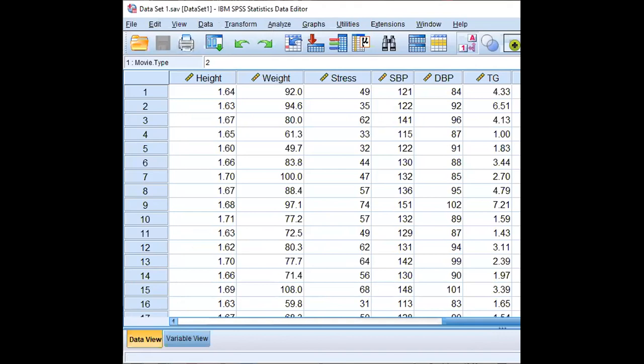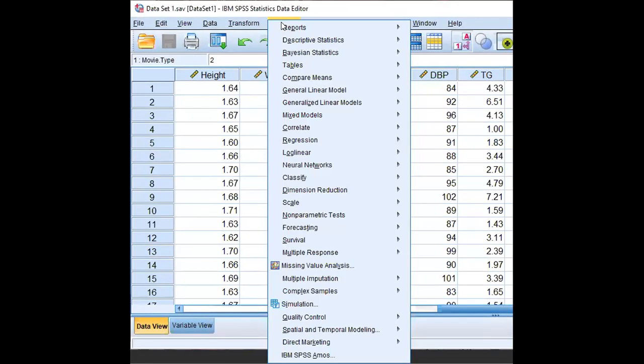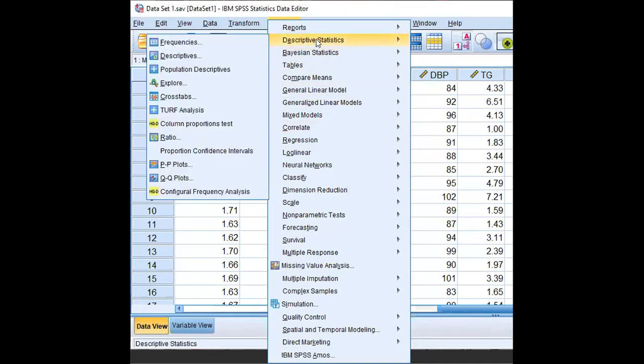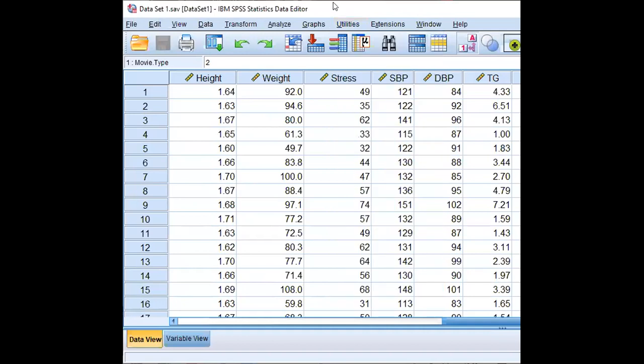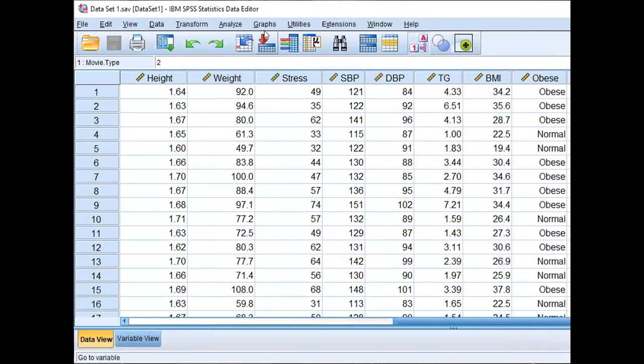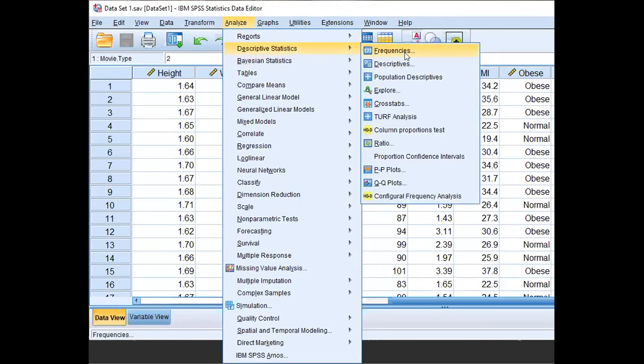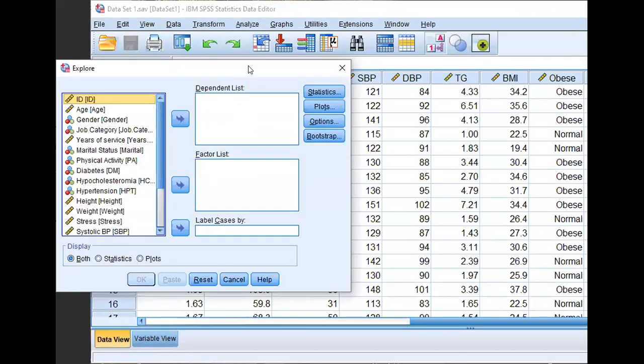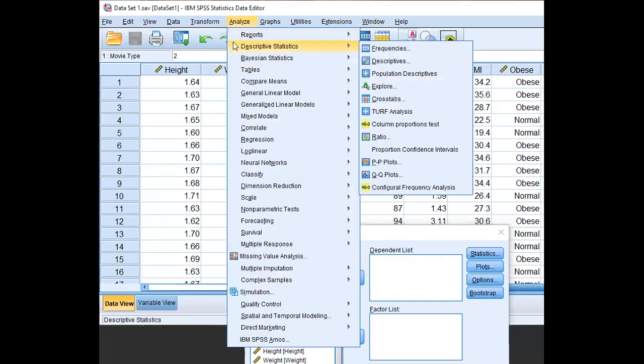This is a menu. Click Analyze. Descriptive Statistics. Right? Descriptive Statistics. Explore. So analyze, descriptive, explore. Right, that's the sequence. Practice this again because it's a very, very important area.